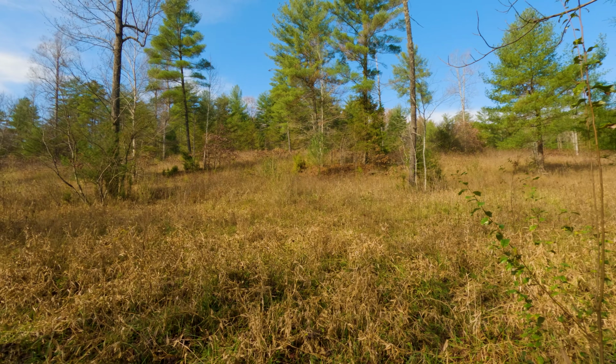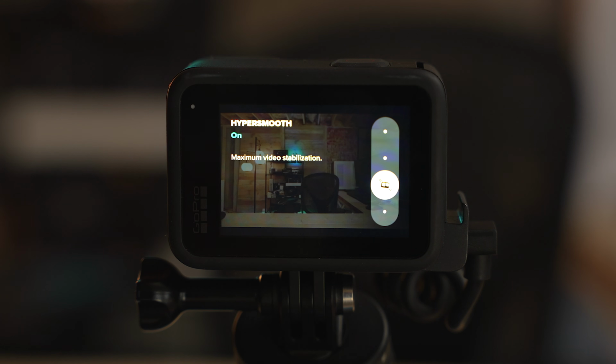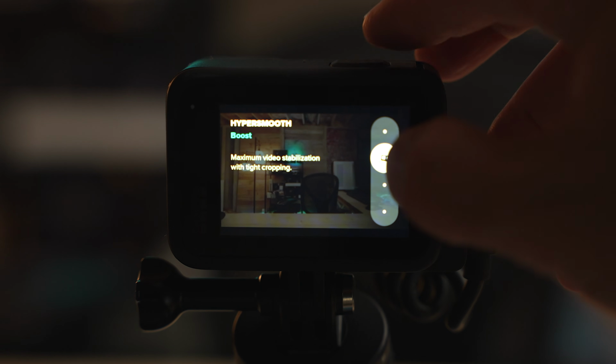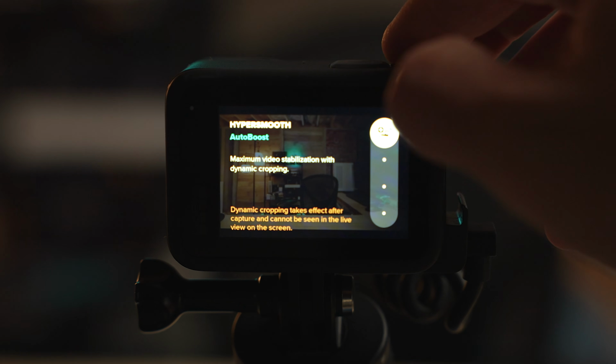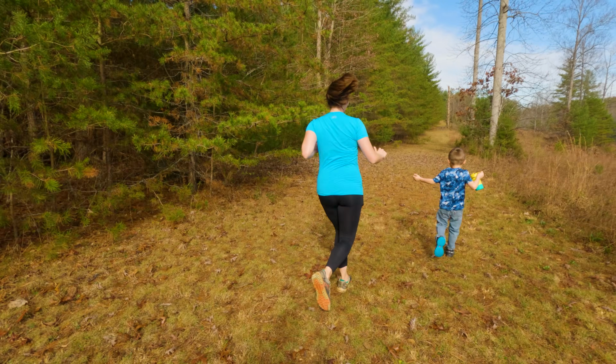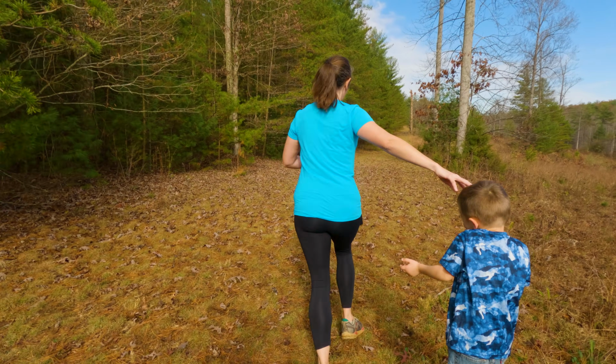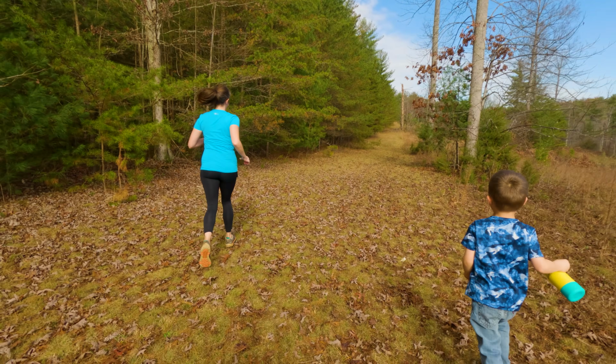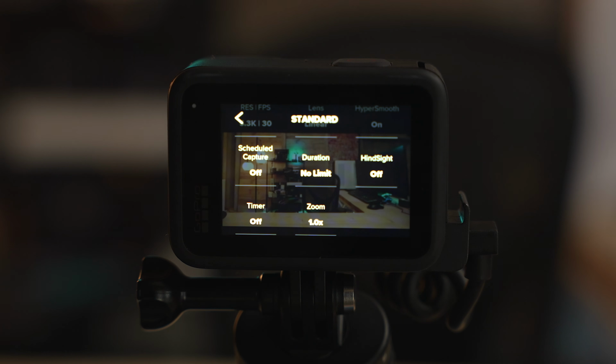For Hypersmooth, you want to have that on unless you're using a couple of the tools that I mention later on. And when I talk about those tools, I will tell you what settings you need to change here. But for your core setting here, you want to take advantage of that gimbal-like stabilization that comes from the Hero 11 by having Hypersmooth on. For cinematic footage, I don't recommend having Hypersmooth set to boost or auto boost. I do recommend just having it on. That's going to give adequate stabilization in nearly all use cases. So the rest of these settings here at the top do not apply to cinematic footage.